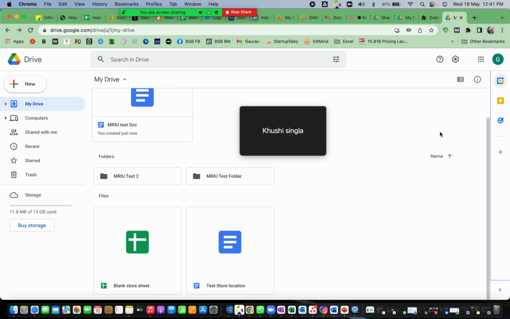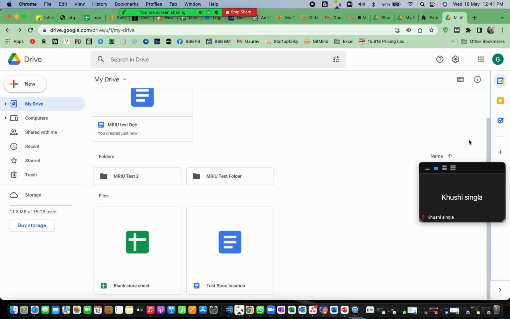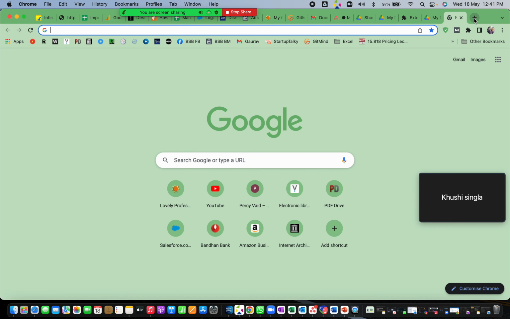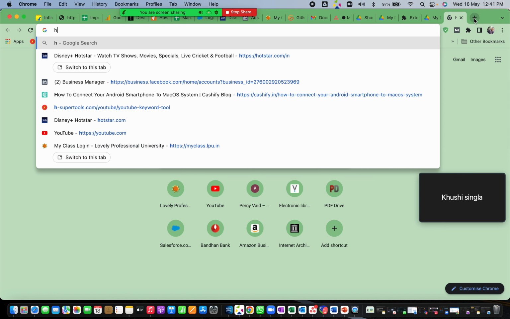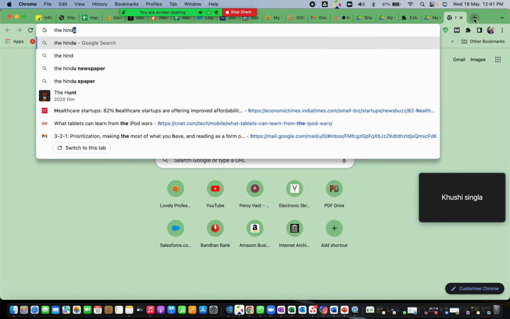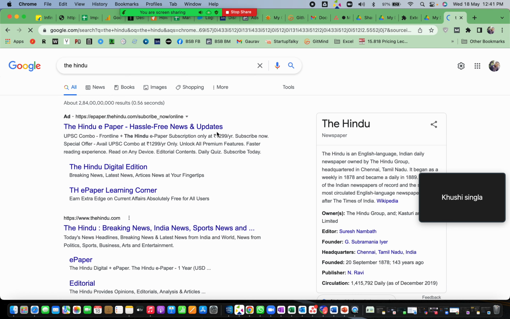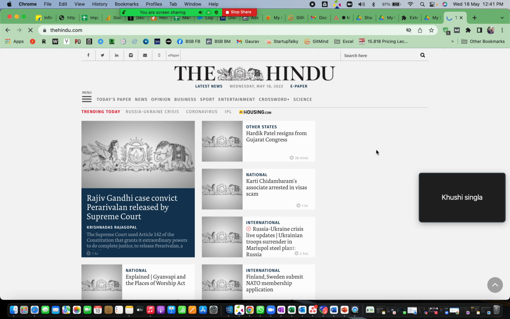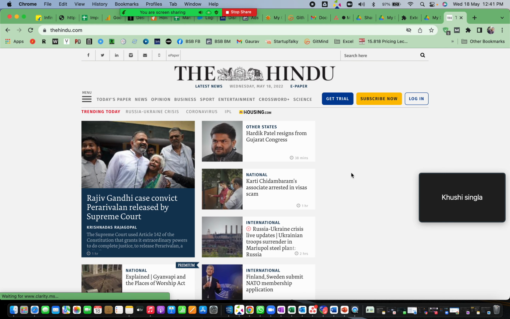Apart from that, for Google Drive there is one thing which is called a Google Drive extension. So what that does, I will show you. Let's say I'm opening up a website. So I have opened up this website. Now I want to take a printout of this website.